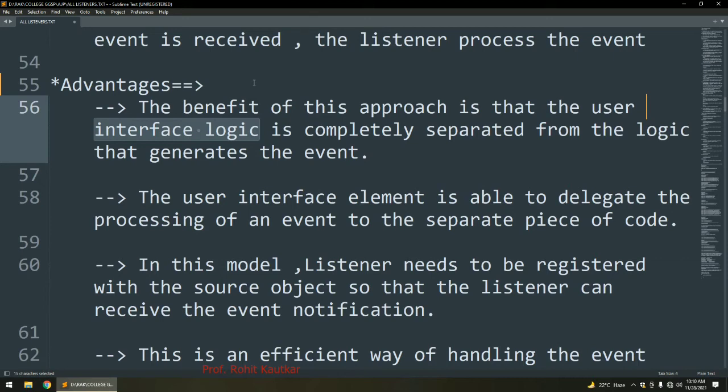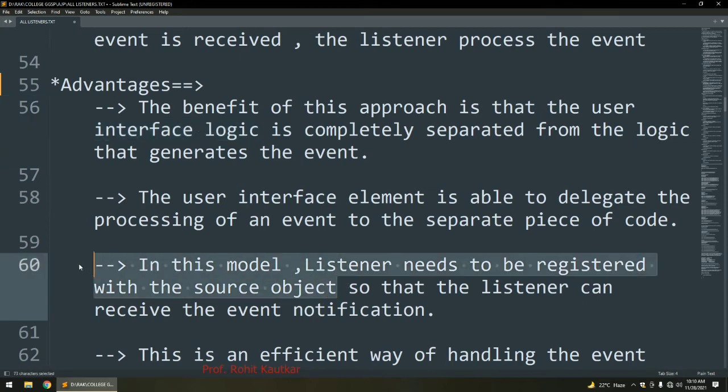In this model, the listener needs to be registered with the source object. This is the most important point you need to understand. If you don't do this, this model will not work. So the listener must be registered with the source object. Then and only then will the listener get notification about the event that occurred.